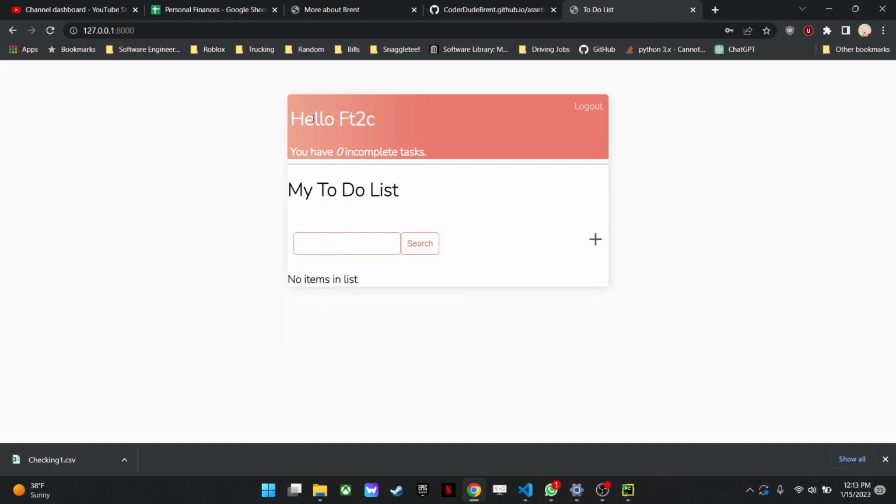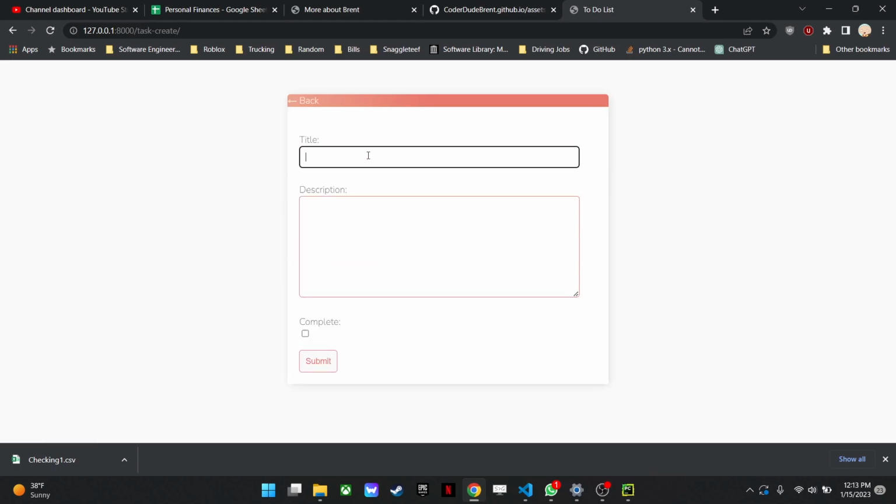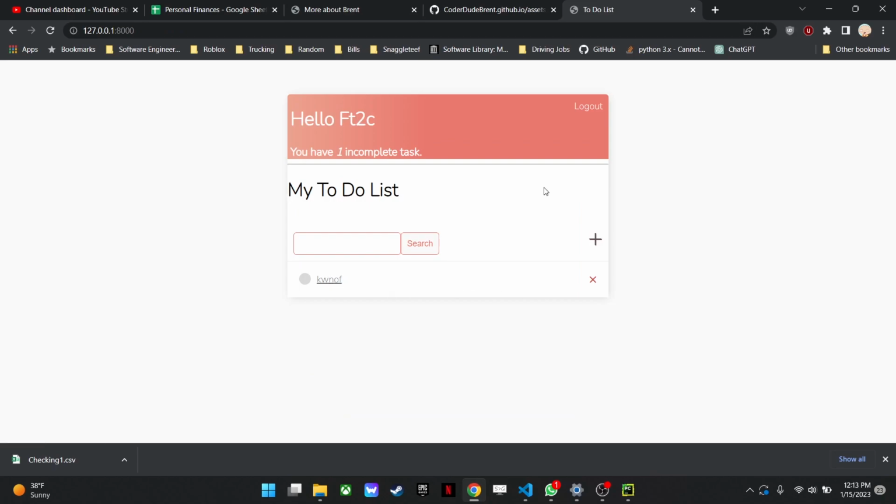There we go. So now I'm on a new task. You can see there's no items in the list. I can't see anything from anybody else's list. Everybody's stuff is highlighted normally, or on their own. They have their own stuff. Boom. There you go. So log out.